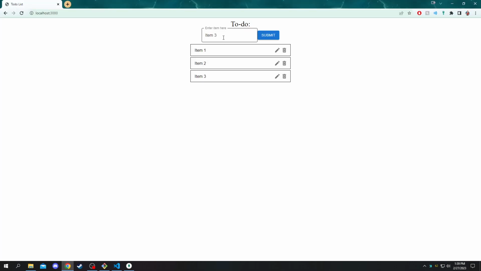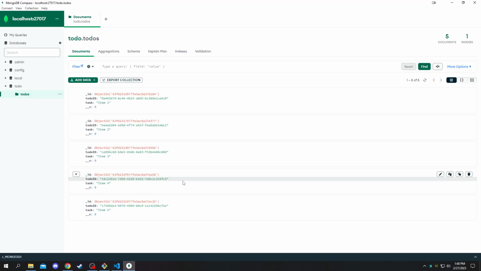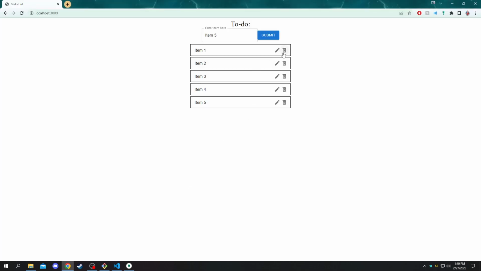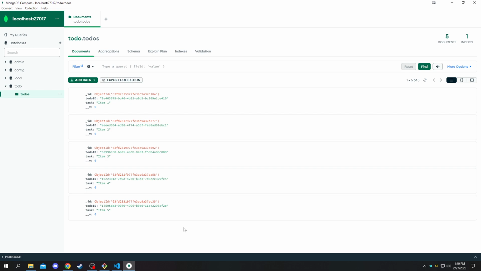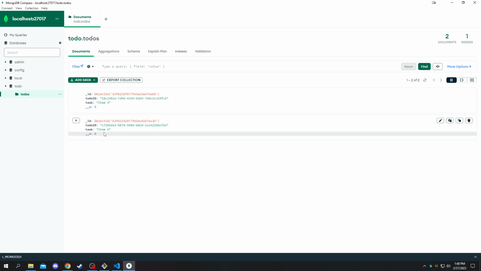If we go back to the application, I can add a few more, just to show that it is updating in real time. And you can now see that 4 and 5 are there. If I go back, I can delete items 1, 2, and 3. And we should see that reflected in the database. We now only have items 4 and 5 left.